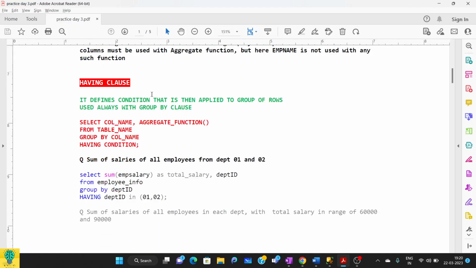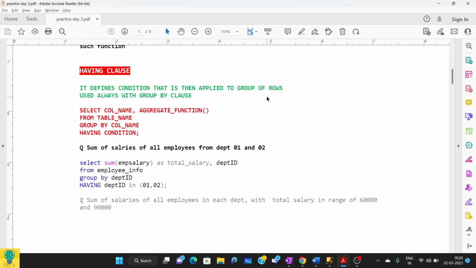Now we'll go for the having clause. Having is more like or similar to the where clause, but it is not exactly the same. We have some differences here. In this we have certain conditions that are to be fulfilled, and on the basis of that grouping is done. So it defines a condition that is then applied to the group of rows. And second, it is always used with the group by clause. You cannot use having separately. You have to use the group by clause, only then can you use having.